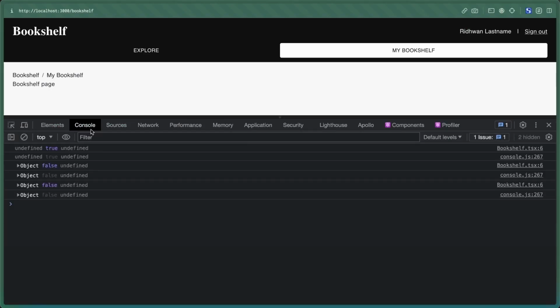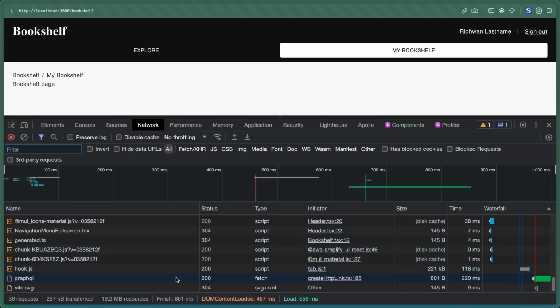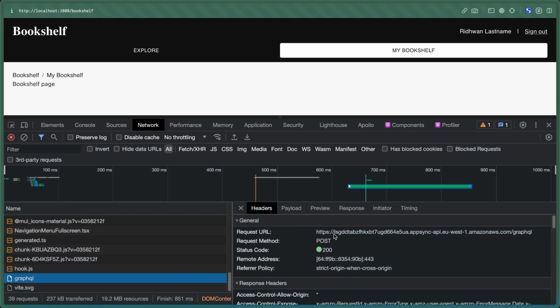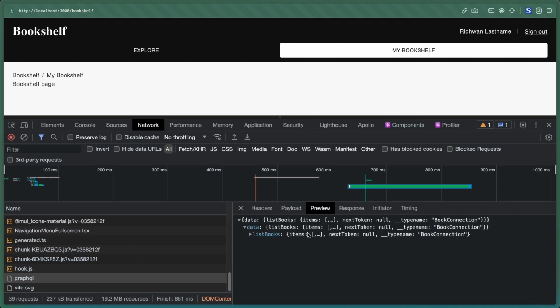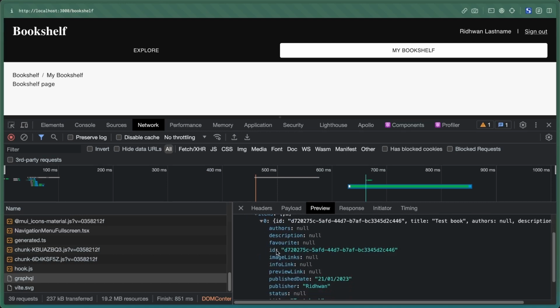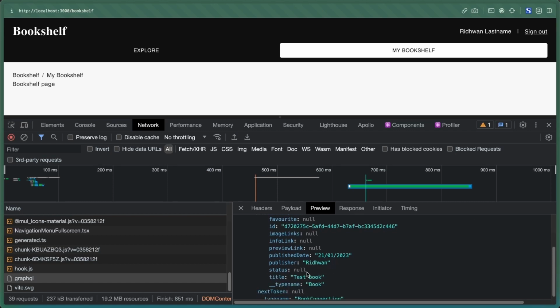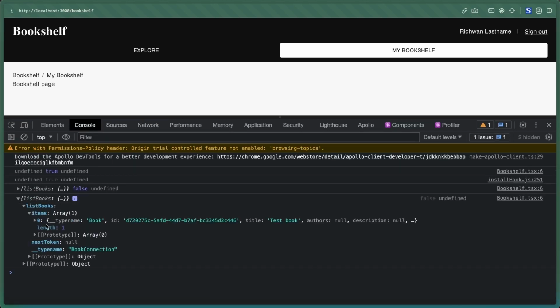So if we go into the console, we can see that there's object false coming up. Let's just go to the network tab and look at the actual request. We can see that this is hitting our API endpoint and our payload is listBooks with our GraphQL query. And then if we go into preview, we can see that data is returning listBooks with items, and this is the item that we created within the AWS console. Okay, yeah, now it's actually loading on the console as well. As you can see, that's how that's working.